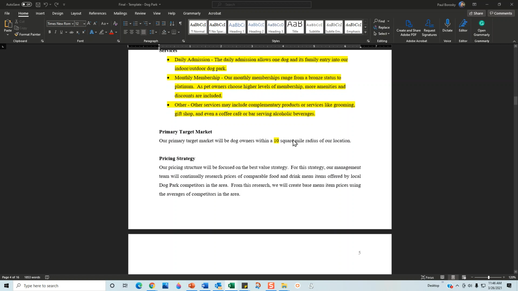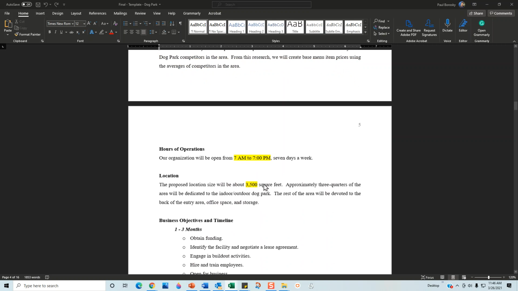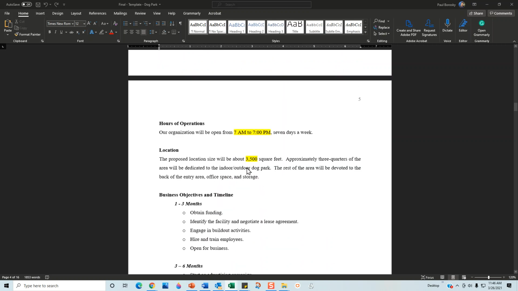Primary target market, are you targeting 10 miles? Is it 20 miles? Is it 5 miles? Whatever you see fit, change that number and have at it. Hours of operation, again, same information. The location here, whatever the location size is going to be, if you don't know it, just guesstimate it. A common number is 3,500 square feet, but you can change this as you see fit.